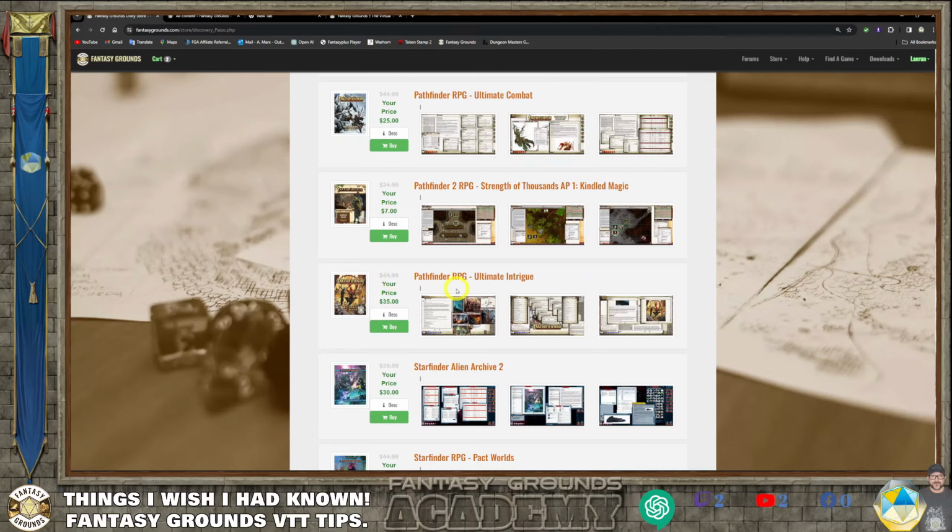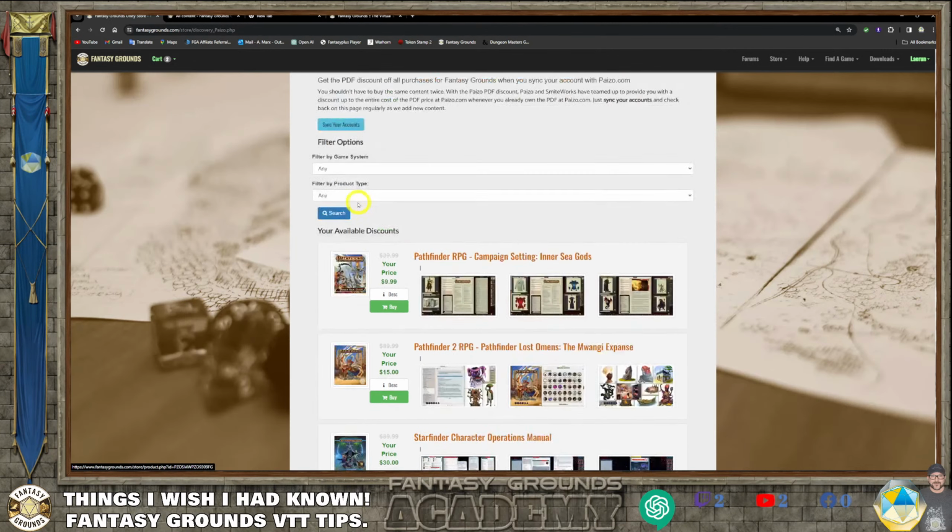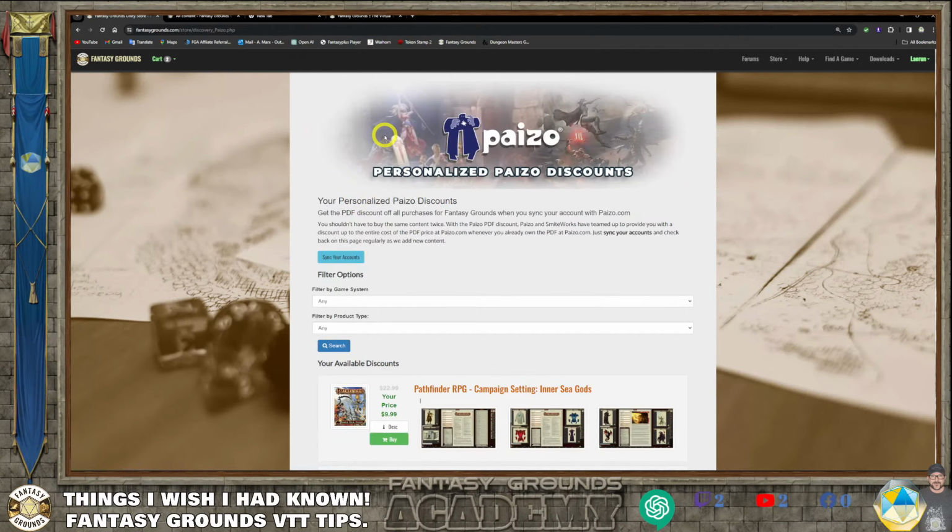And you can get the PDFs really cheap if you hit one of those Humble Bundles. So quite often, at least once or twice a year, Paizo will have a Humble Bundle. Quite often it's older content or stuff that's already been out for about a year. And you can buy those for dirt cheap, like $30 for like 20 books or something like that. When you do that and you register those on the PDF store at Paizo, and then you synchronize them with Fantasy Grounds, you get that discount. So why not take advantage of it?